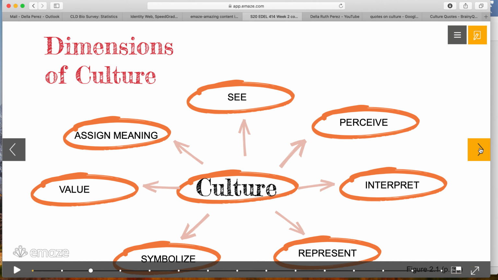All right, so let's look at this a little bit more in depth. We're going to look at some of the dimensions of culture shared in our book. The text talked about what we see as part of what our culture is, how we perceive that information, how we interpret it, how we represent ourselves, how we symbolize things, the value, and even how we assign meaning. Each of these dimensions plays a critical role in what our culture is and how it makes us who we are.